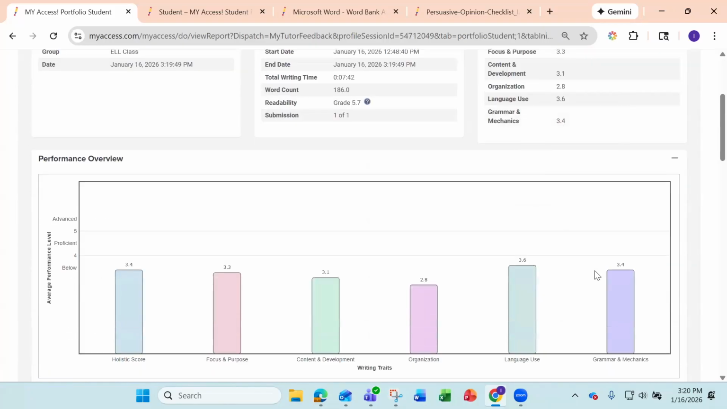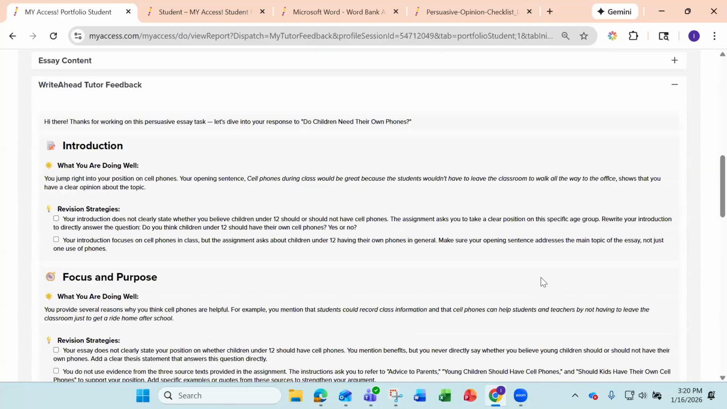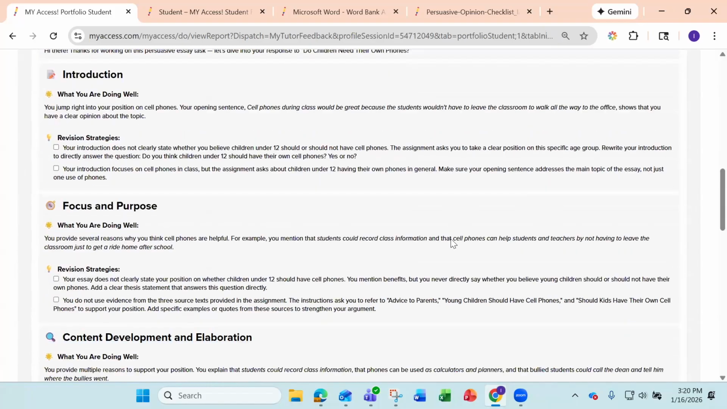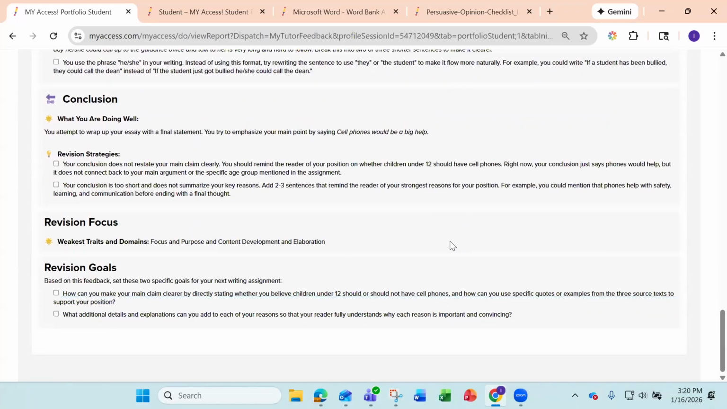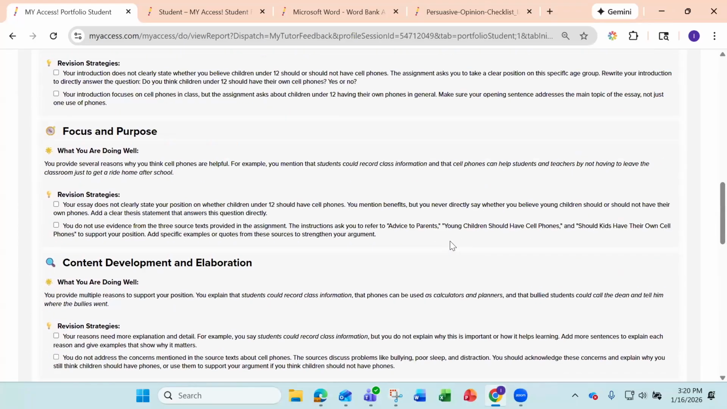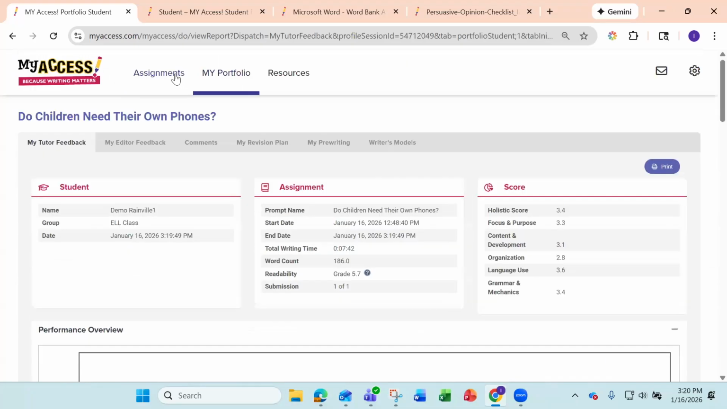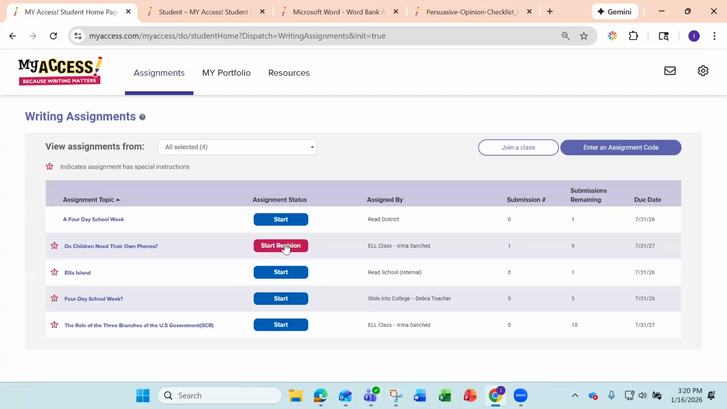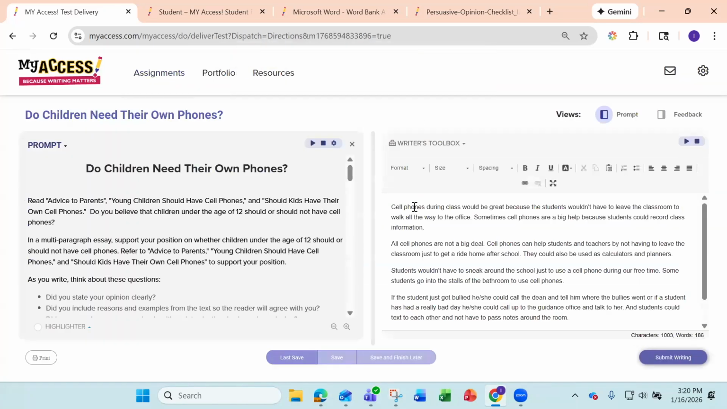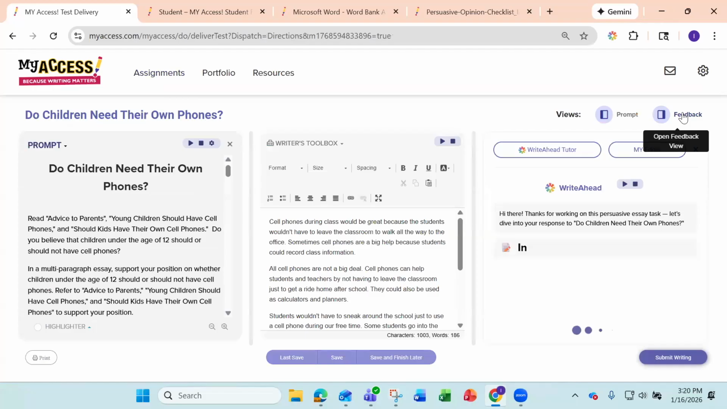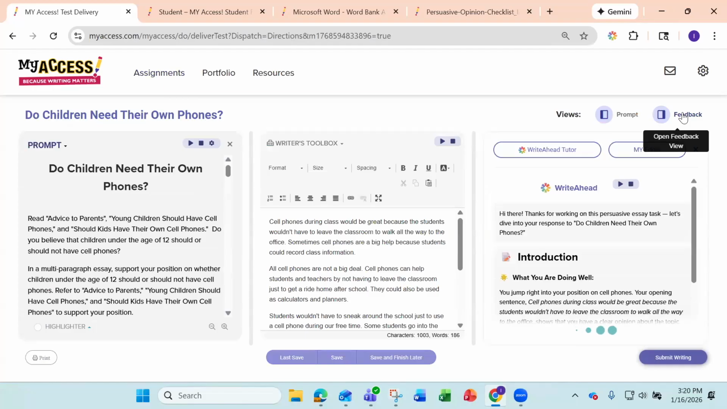We know that we still have work to do, and if I scroll down, you'll see that Right Ahead has already generated the feedback for the students. And again, this is individualized feedback. So another student sends in an essay, that feedback is going to be personalized for that student. I click right back up here on assignments. I click here Start Revision, click OK, and now I'm ready to generate that feedback on a side-by-side view by clicking Feedback, and look what it's doing. It is generating the feedback.